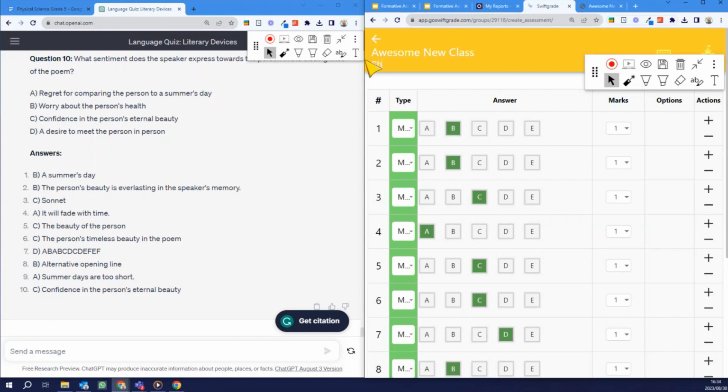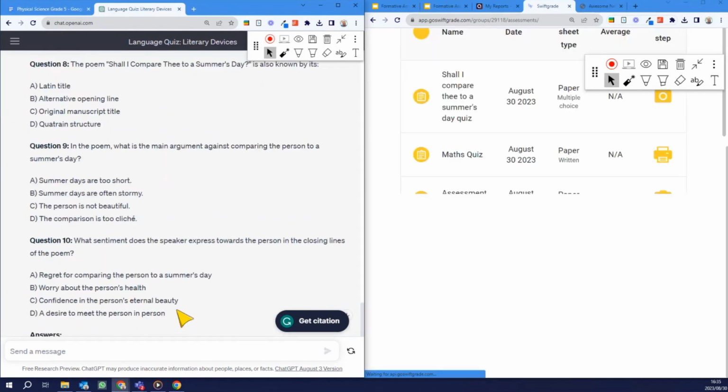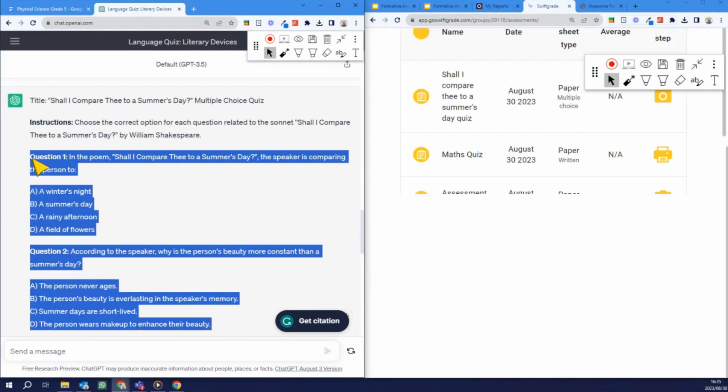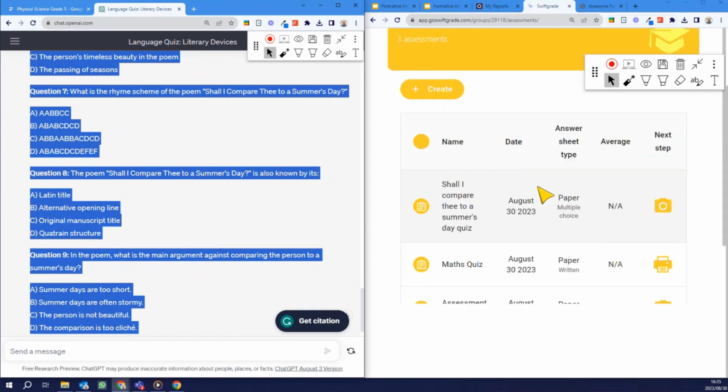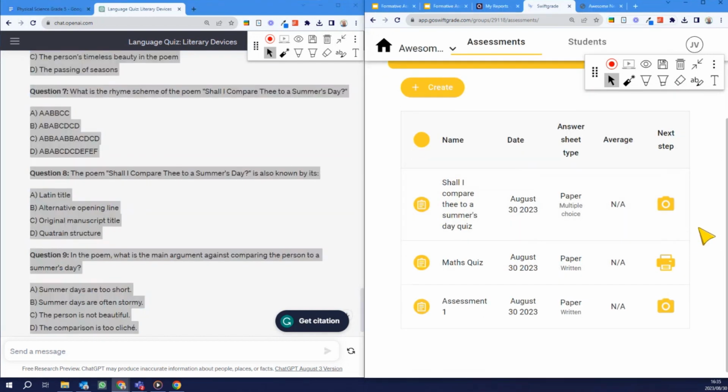I'm going to call this the "Shall I compare thee to a summer's day" quiz. And it's done. My answer sheet is finished. And I've actually generated my questions over here. So I could copy this and print this out and hand this to the learners as one page, and then have this given to the learners as a second page that I print out and send to them. Yes, I hope that answers your question.